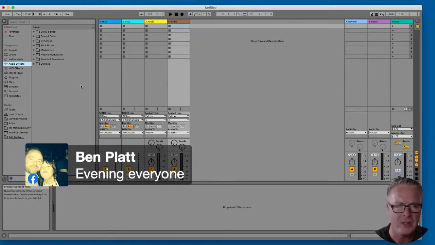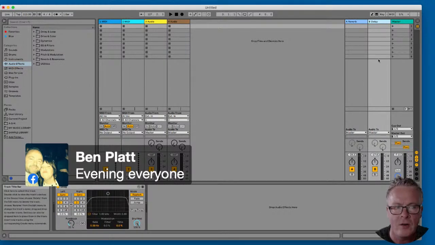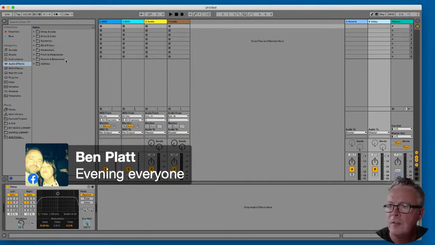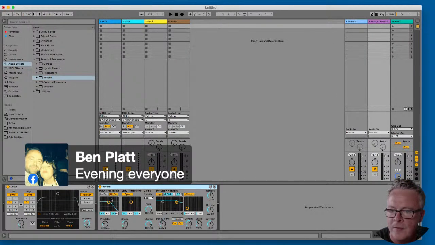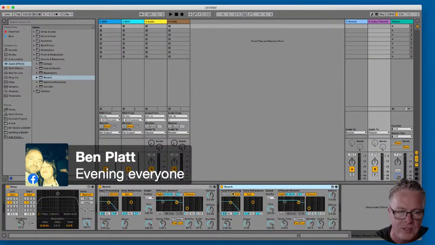I don't know if you remember last night, if you weren't here, then that's fine. We've got reverb and delay on our return tracks here. These are just stock Ableton effects. And if you look in our reverb and resonance, you can see that's the reverb plugin there. And it's just a matter of dragging and dropping it onto this lower bar here.